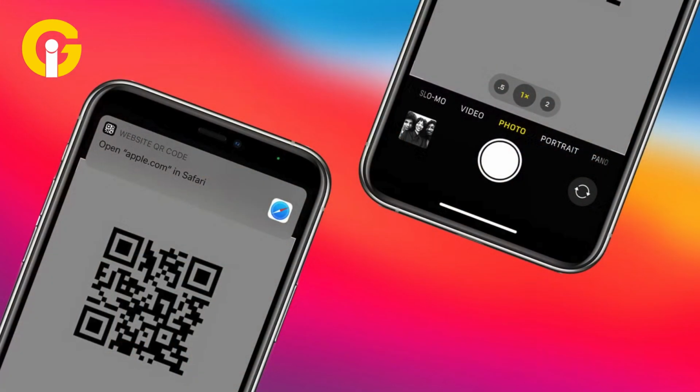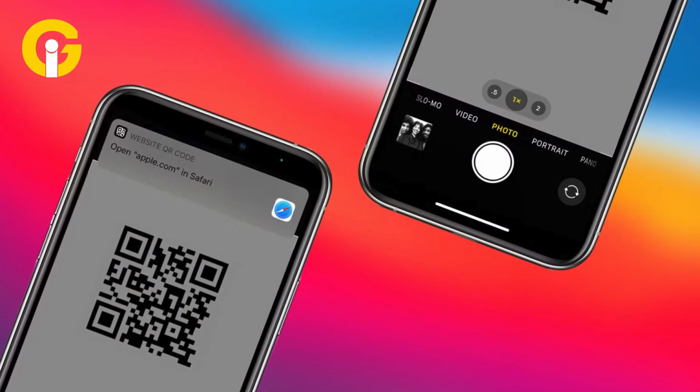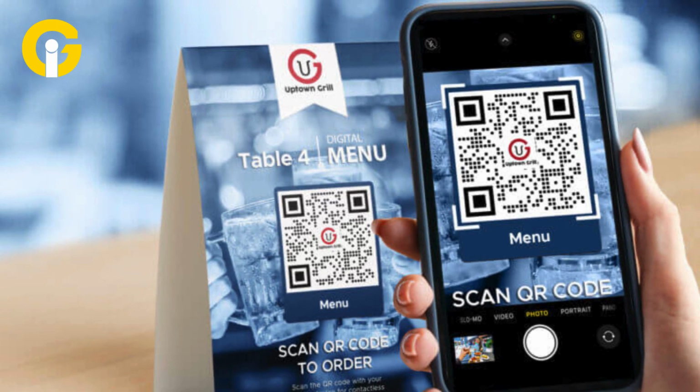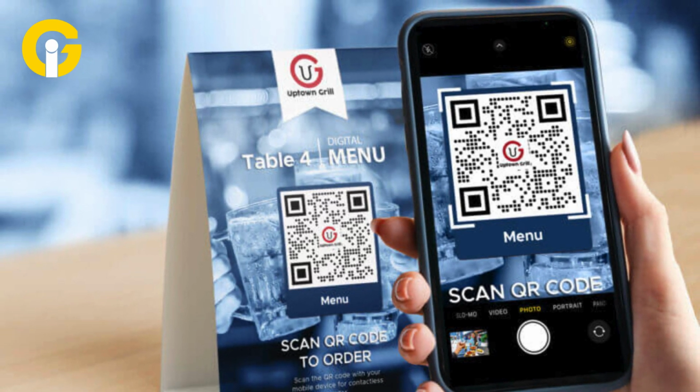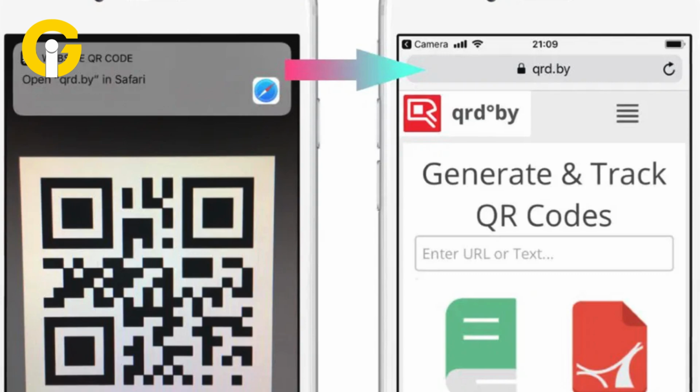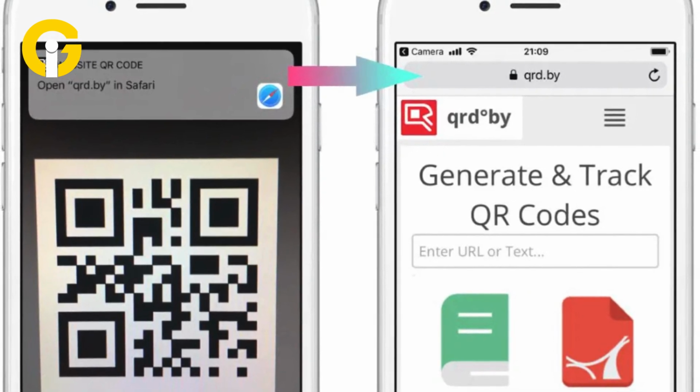Your iPhone's built-in camera app can scan QR codes, and it's as easy as taking a photo. Here's how. Open the camera app and hold your iPhone so the QR code appears in the viewfinder. Your phone should recognize the QR code and give you a notification. Tap the notification to open the link associated with the QR code.